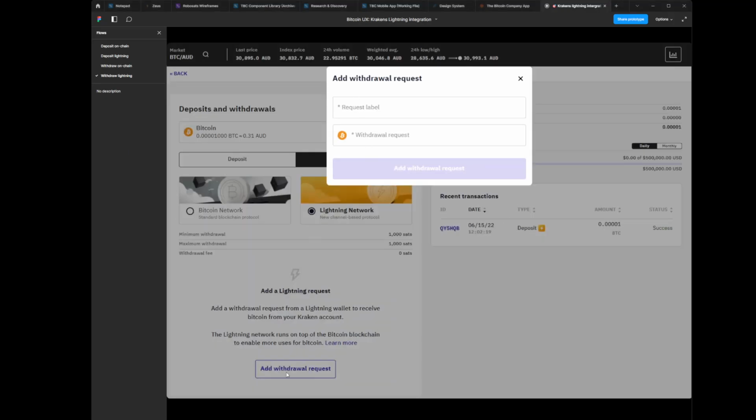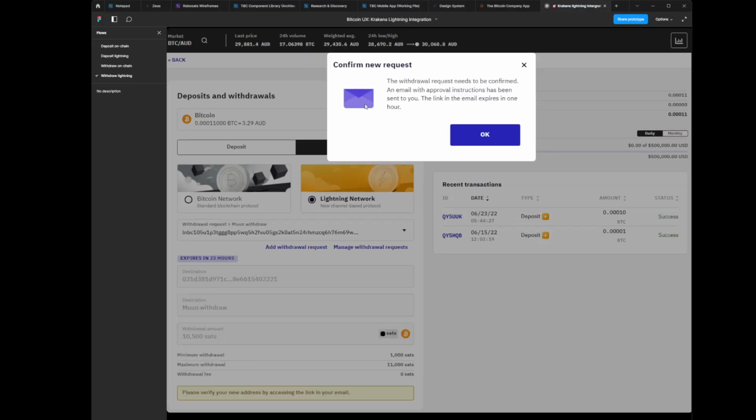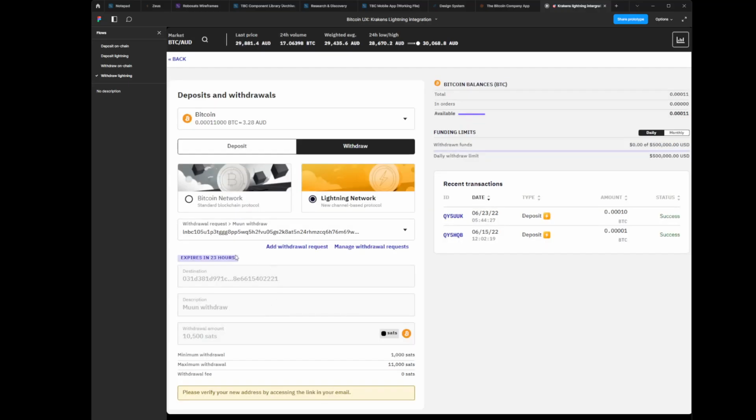So going across, I click add withdrawal request. You have a label, withdrawal request. You go next. So I'm doing a moon withdrawal. This is like one for 1,000 sats. You go add withdrawal request. It sends an email similar to the on-chain stuff. Again, I think it would be easy if you just landed on the withdrawal page and it had a form that looked like this one down here, which I'll go to next.